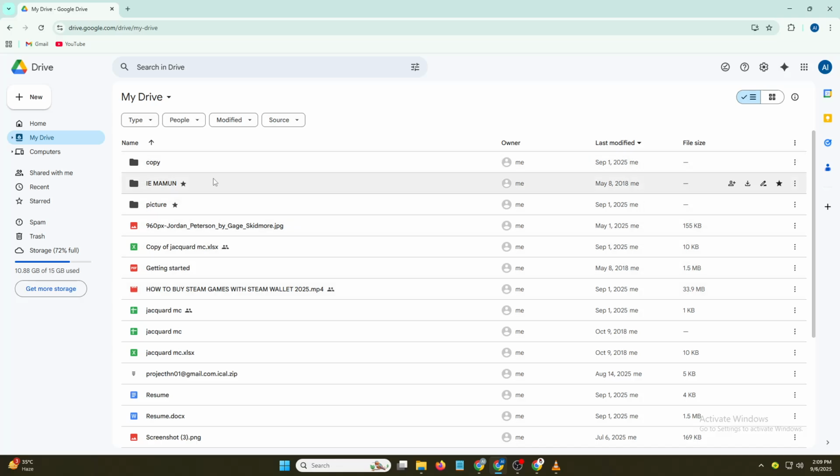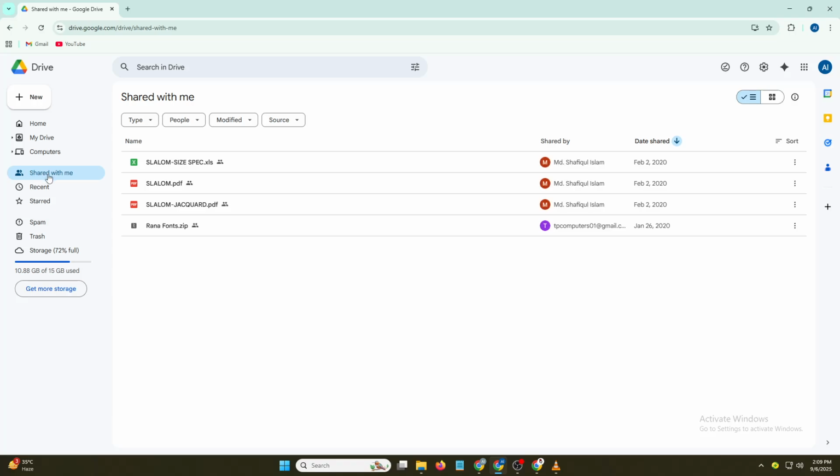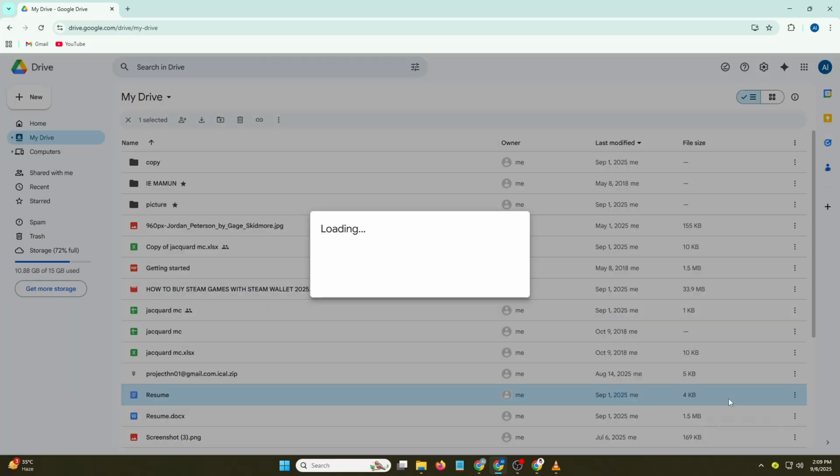Let's dive in. First, open your Google Drive and locate the shared document you want to edit. If someone shared it with you, it should appear under Shared with Me on the left-hand panel. Click to open it. Once the document is open, check the sharing permissions at the top right. If it says Viewer, you won't be able to make changes.